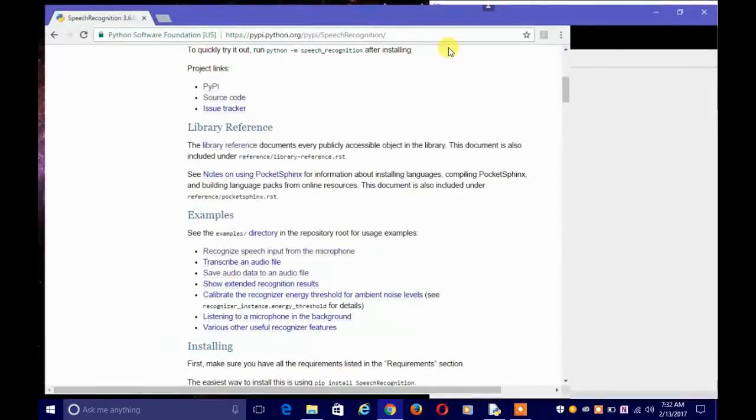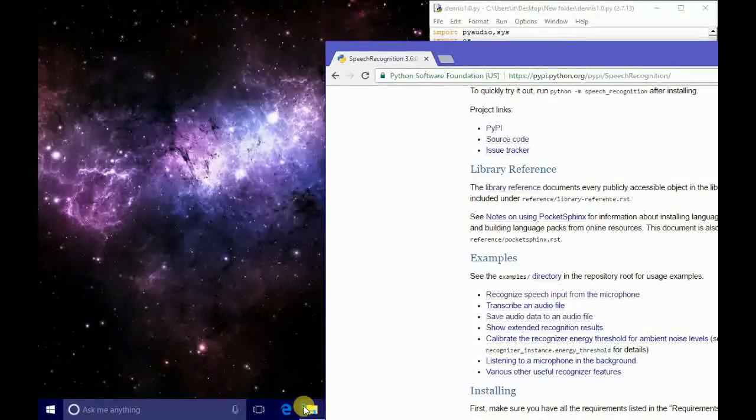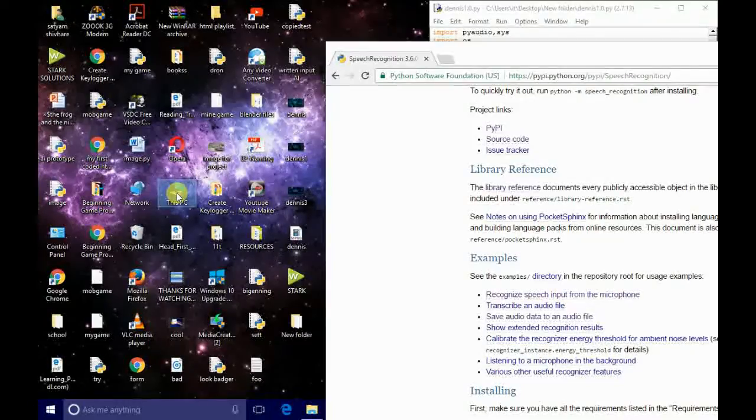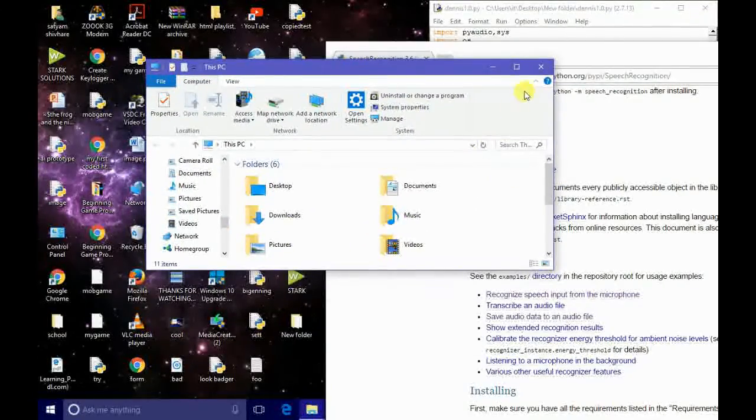Wait a second guys. You just have to go on here. My system is a little bit slow. Okay. Here you just have to go to This PC, or Computer in Windows 7, or My Computer in Windows XP. Well, I'm using a Windows 10 computer, so I will go on this. So, wait a second, guys.